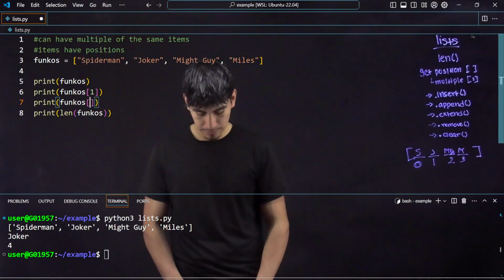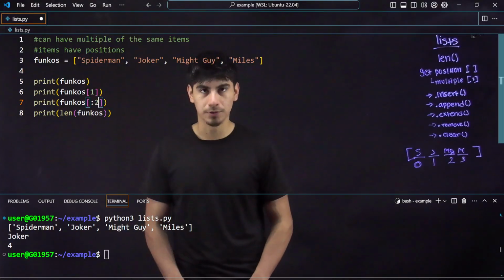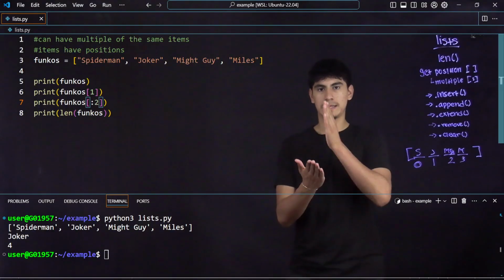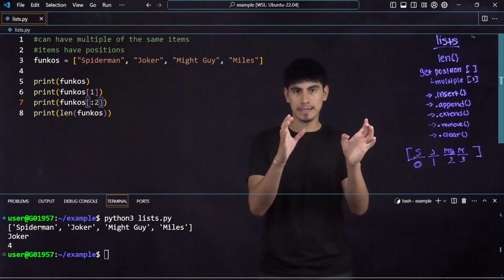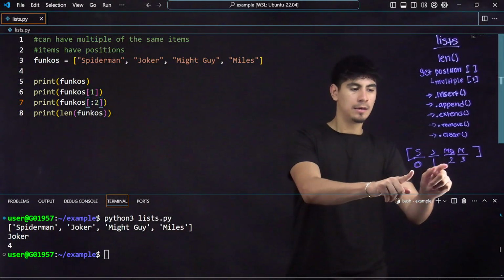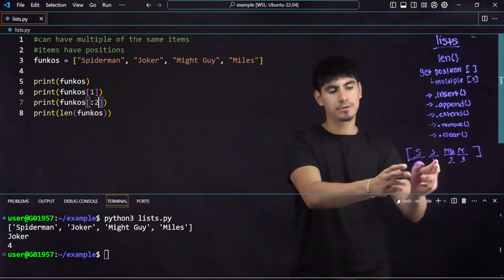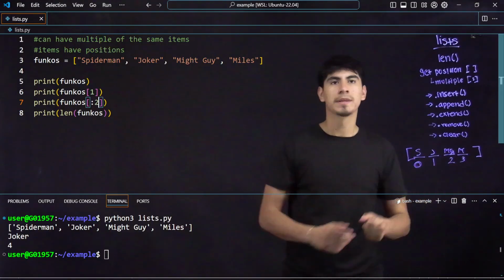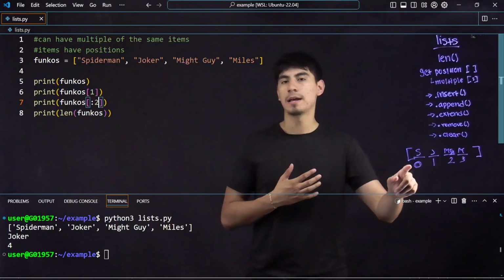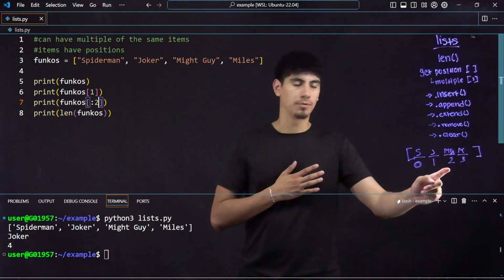I go Funkos, brackets again. Then I do :2. Basically, by putting a colon, it's just saying everything in between that first number, colon, to that second number, excluding that second number. So in this case, I'm going to go from the beginning to 2, but I'm not going to get what's at 2. I'm just going to get what's in between 0 and 2. Since I didn't put a number before the colon, it's going to think I start at the beginning of my list, go all the way to there.